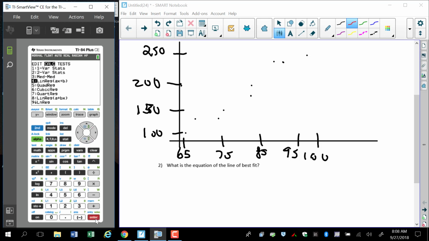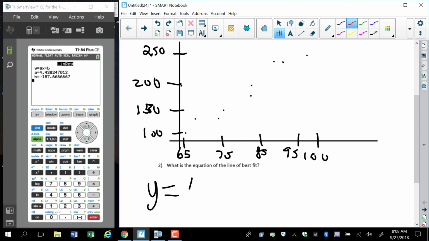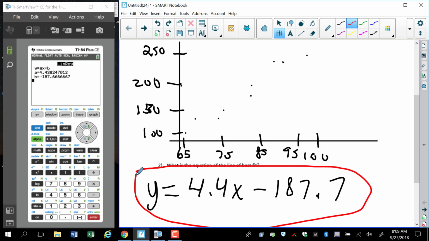So if you hit enter, have your L1 and L2 lists. You don't need the frequency or the store. You can just go down to calculate, and it should calculate a line of best fit for you. You don't have to put in every number. So if you look on the screen over here, I'm going to approximate. I'm going to say the line of best fit is y equals 4.4x minus 187.7. So I'm just going to do a little bit of rounding, but there is my line of best fit that I'm going to be using.